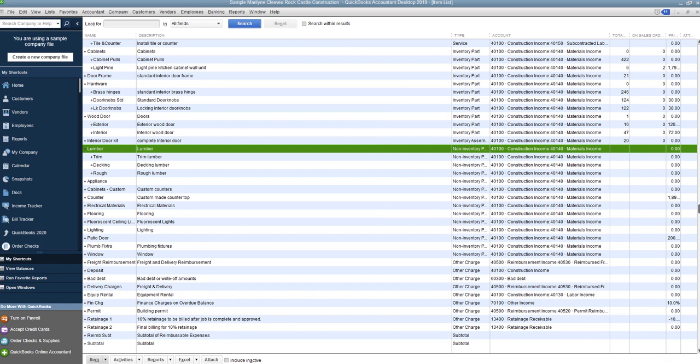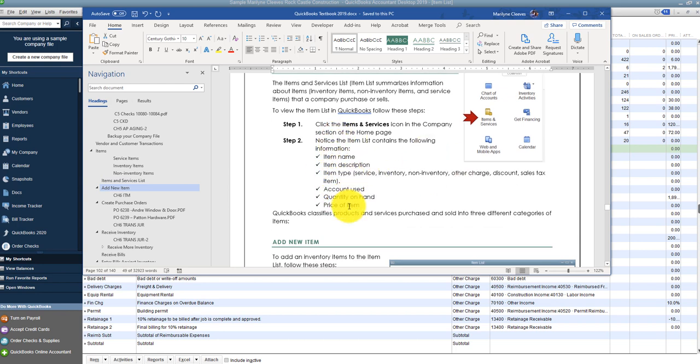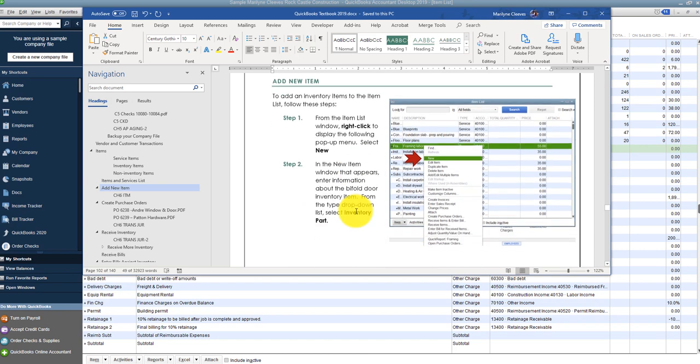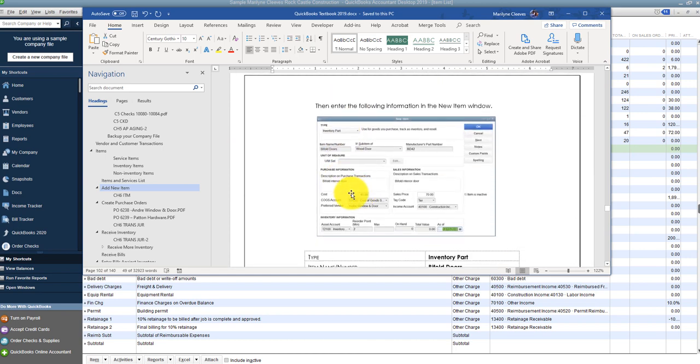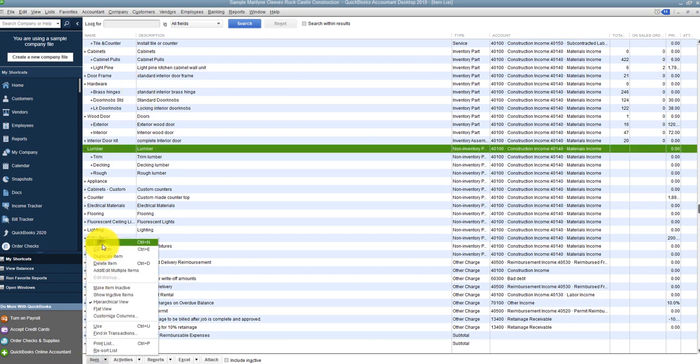So when you're working with the items area, you're going to have to fill out various things. If you look in my textbook, it's telling you to go into the item and services and look at these particular areas: the item name, description, type, account used, quantity on hand, and price. When you scroll further down, you are setting up a new item, working through the item area. This one is bifold doors. So I'll go ahead and set one of those up for you. If we look, it's under wood door. We're setting up a bifold door, so let me set it up for you, and you can see what I would do.